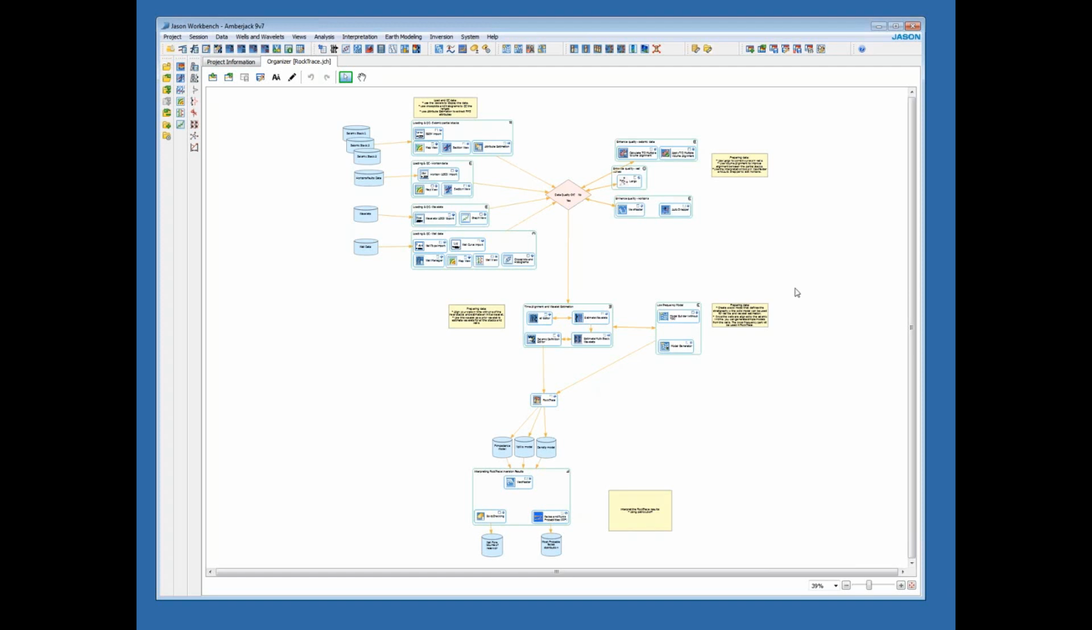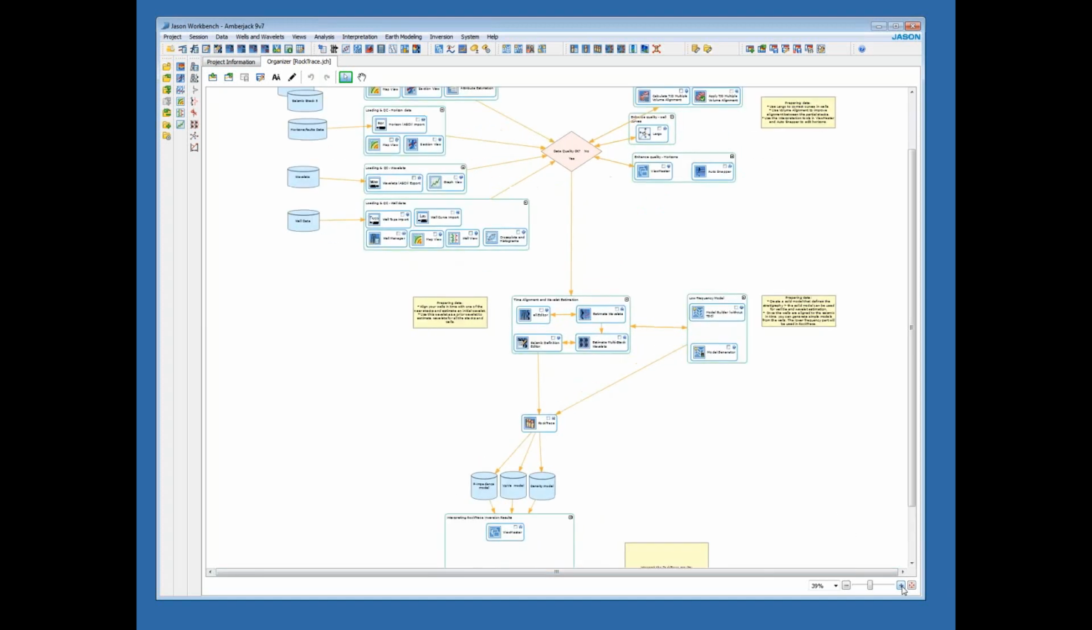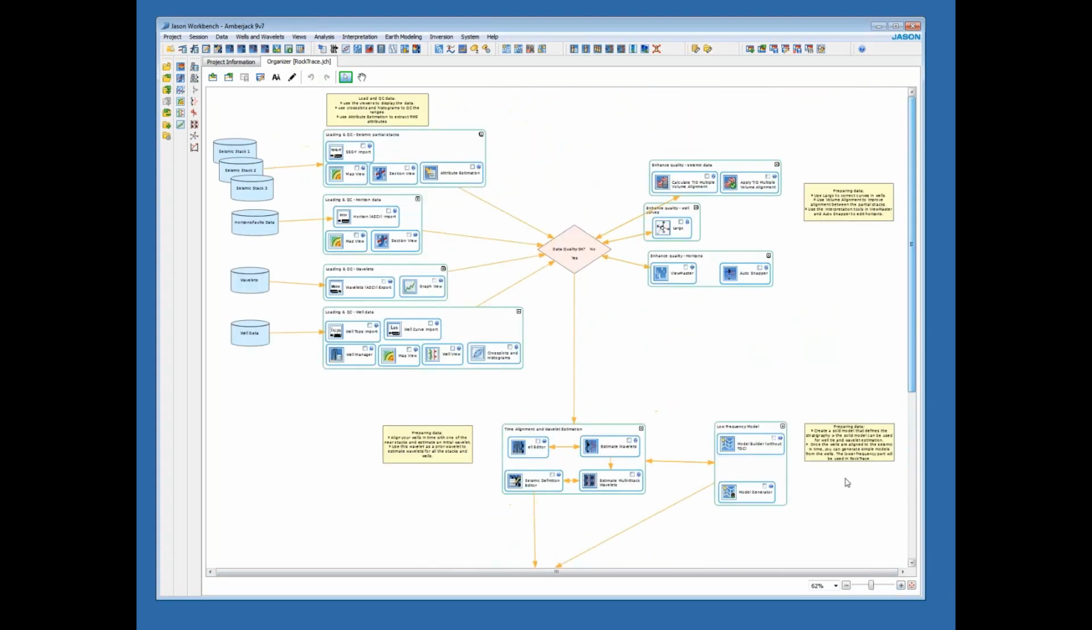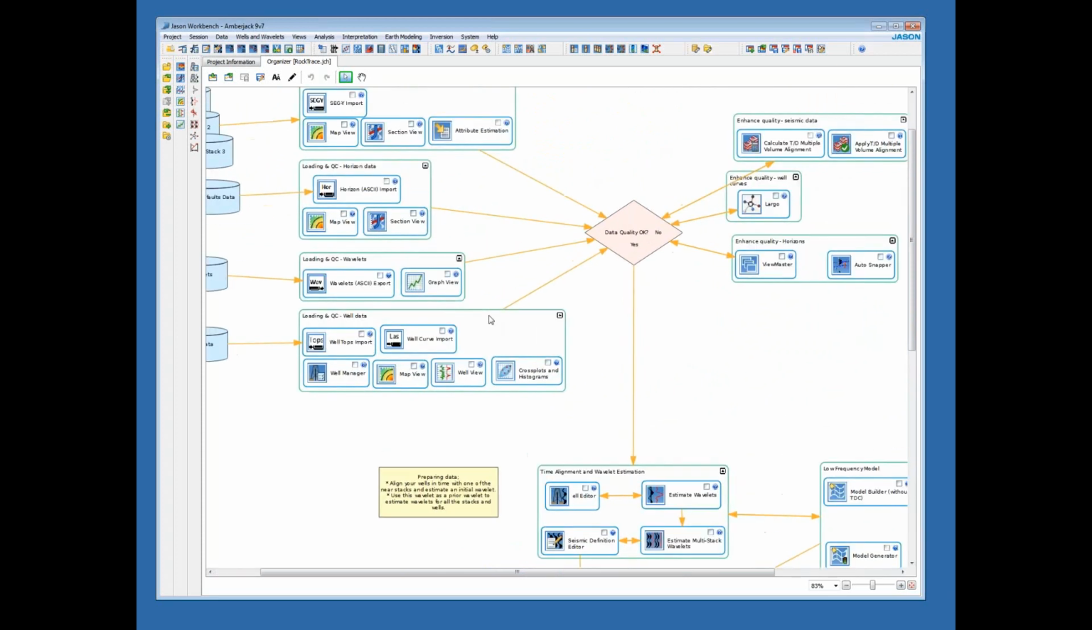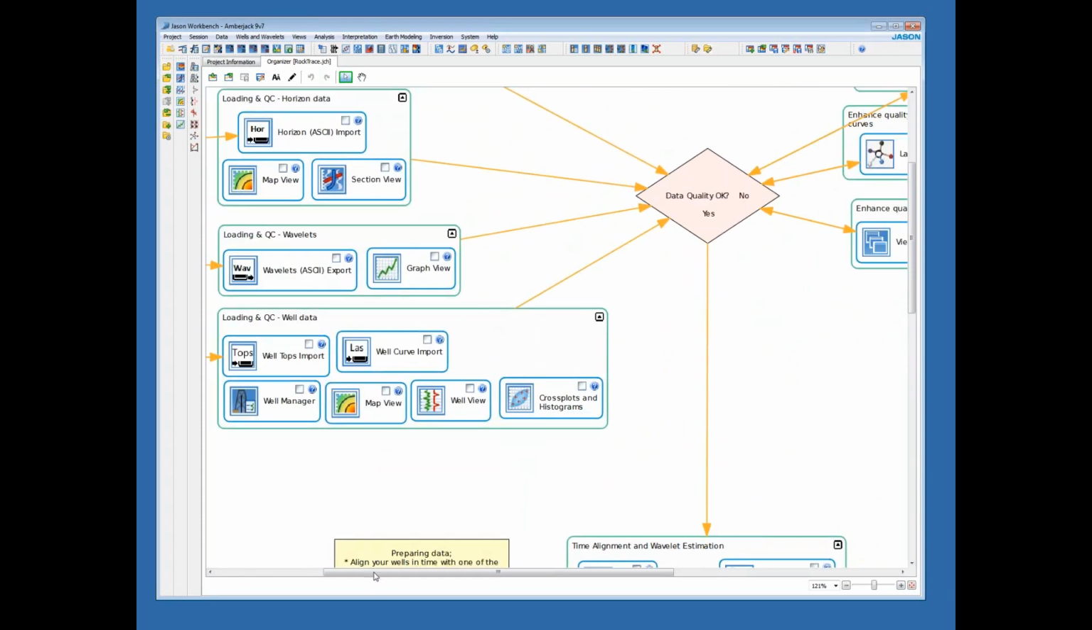So let me zoom in the data loading QC part of this chart. So I can use the zoom button at the bottom of the window, or I can simply use the standard way of zooming, holding the control key and scrolling the wheel of my mouse.